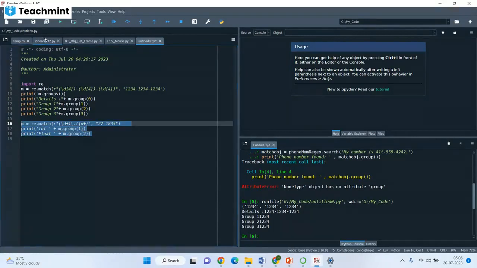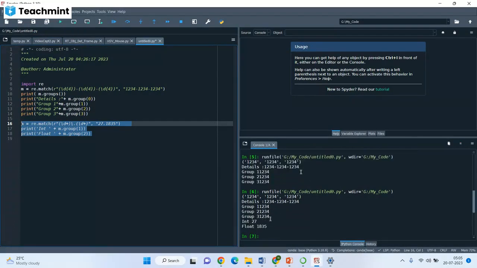A given 27.1234185. You can see here, I want only the integer part. I can access it using group of 1. I want only the floating point. I can access it using group of 2.